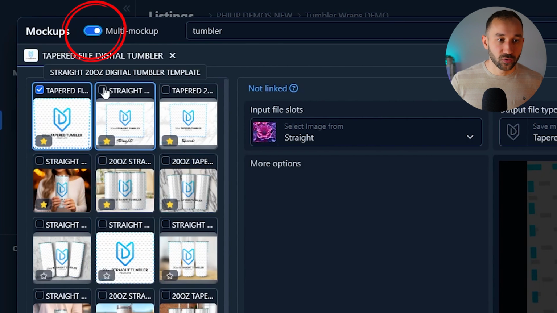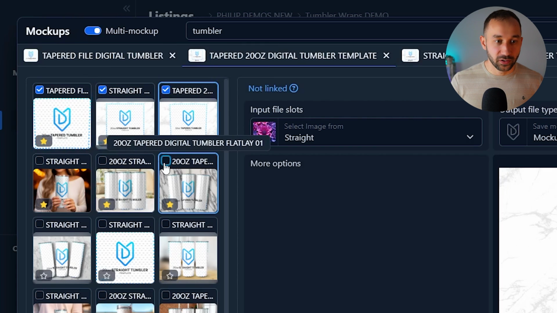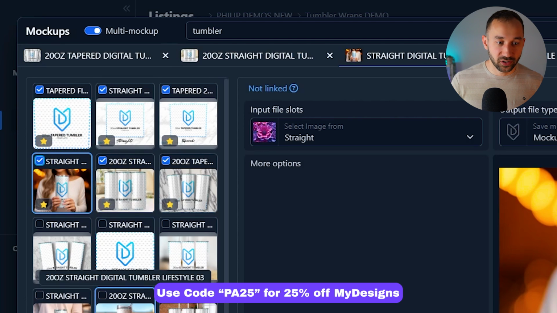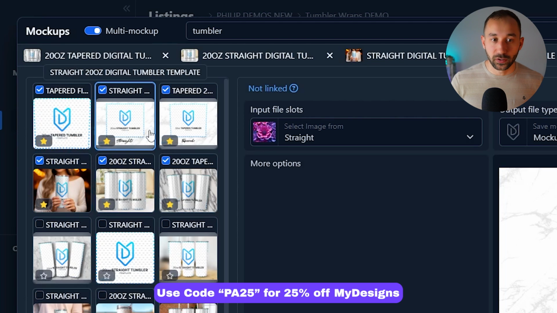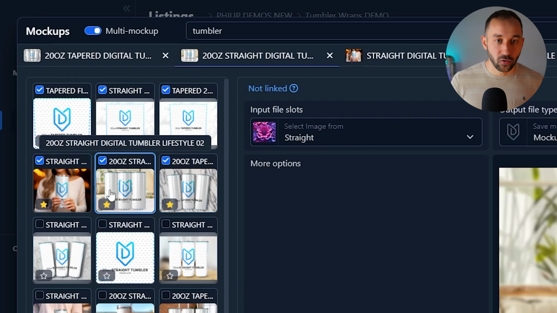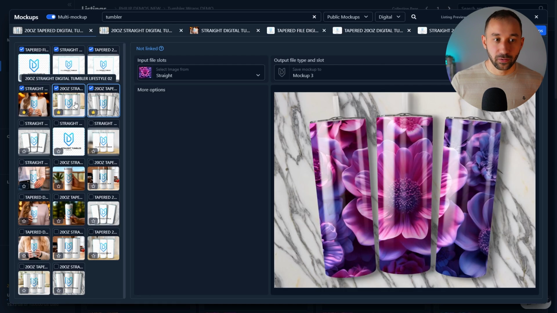And after that, we're going to click on multi mockup. And now we can choose a few additional mockups, up to 5. I've already got a few of them favorited up here. You can favorite items or mockups by clicking the little star symbol, by the way. And for all of these, I'm using the straight file as the input because they're all for straight digital tumblers. So there we go. These are the ones that I'm using.